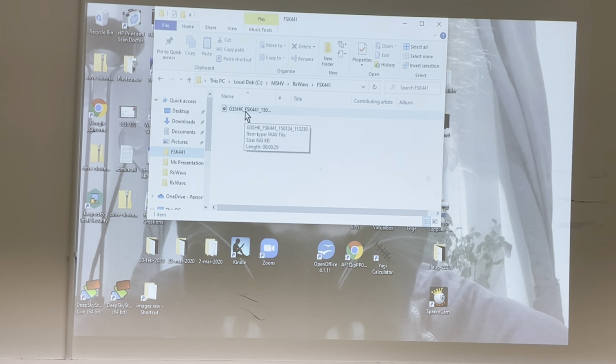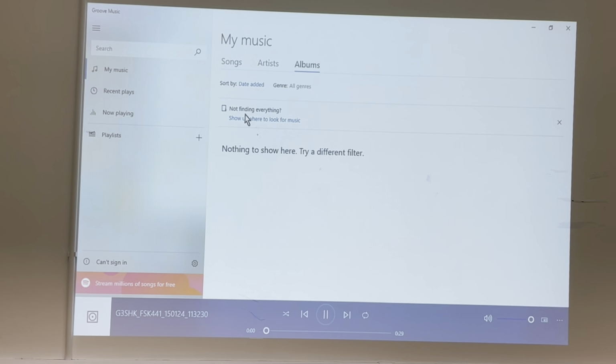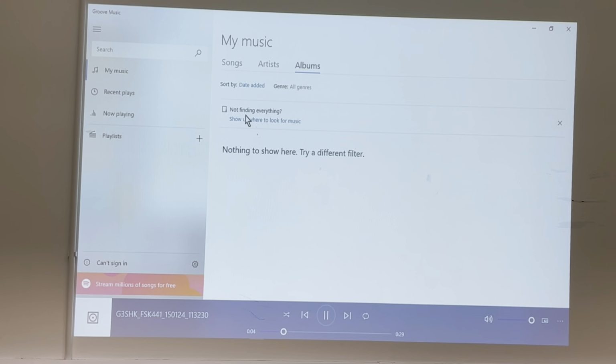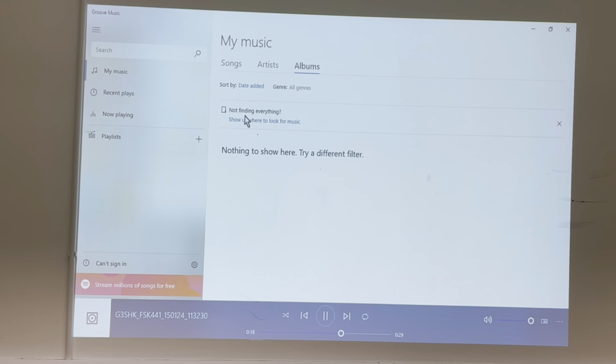So this is MSK441. Much nicer. That was actually a 2 metre one as well.